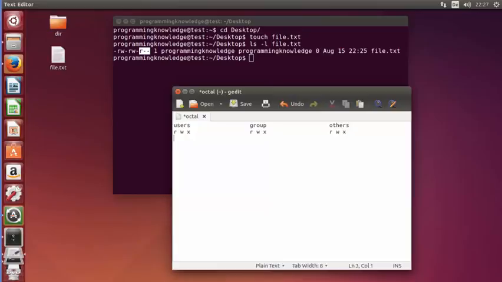Now the octal representation can be done something like this. If we are using binary notation, this is 1, this is 1, and this is 1, and the same here: 1, 1, and 1, and 1, 1, and 1, for example, right? Now if we want to provide permission for a file to the user, for example, that the user has all three permissions: read, write, and execute.